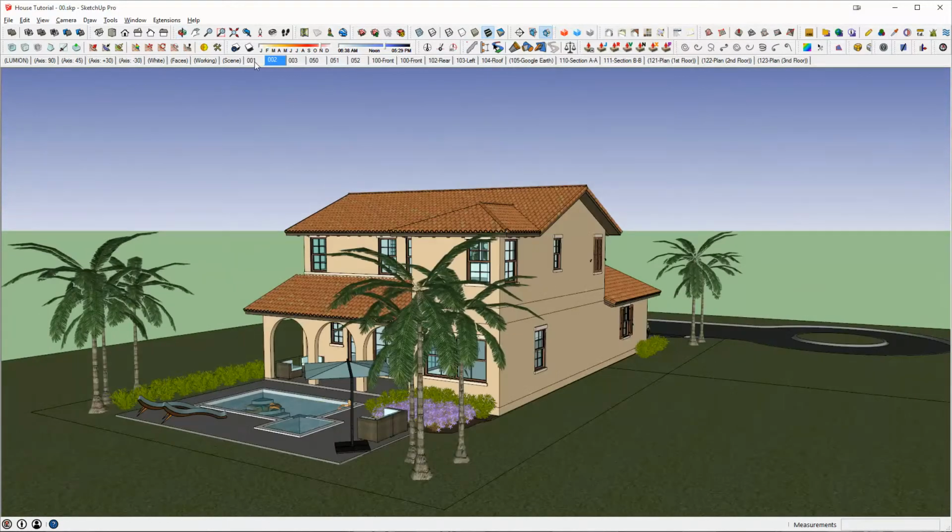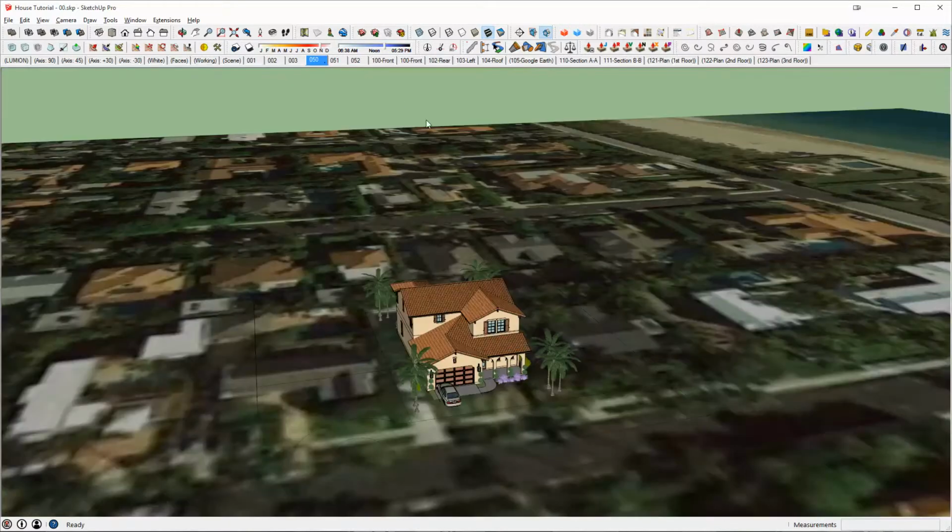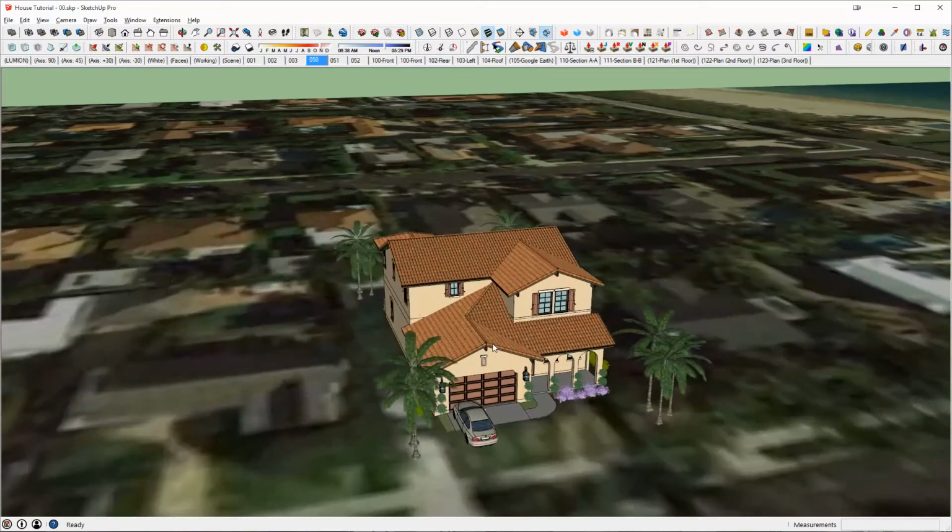But I generally do, my nomenclature is typically 001 through 049 will be my scene tabs. I typically don't have more than, say, 10 or 15 at most. So then, after I have all my eye level scene tabs set up, I usually do then my 050s, which I have set up as more of a general aerial view.